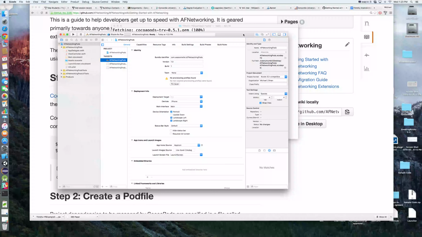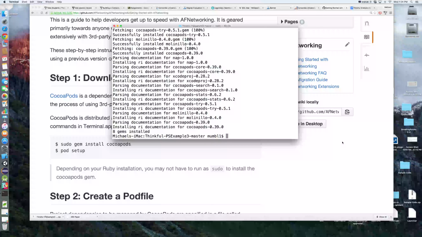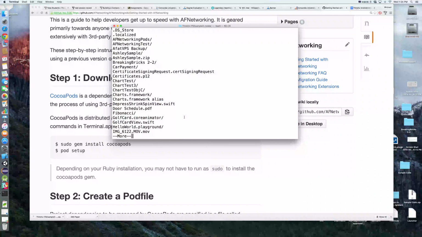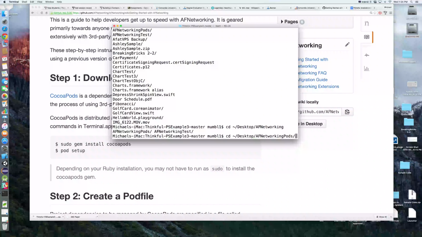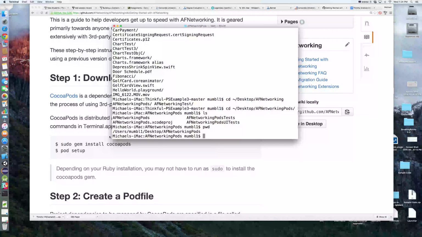Okay, so now this project lives out there, and I can actually go ahead and close this project for right now. All right, now we're going to move into that project that's out on the desktop. So let's go ahead and cd AFNetworking pods. Okay, so we'll move into that directory. So here's our AFNetworking pods directory. And you want to be sitting in the same directory as where your .xcodeproj lives. So my current directory right now is on my desktop inside the AFNetworking pods folder.